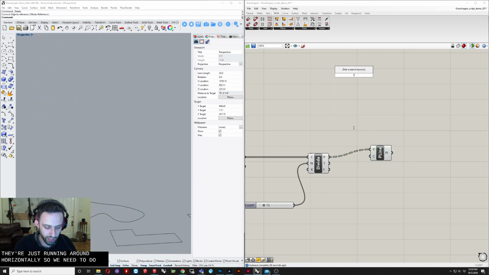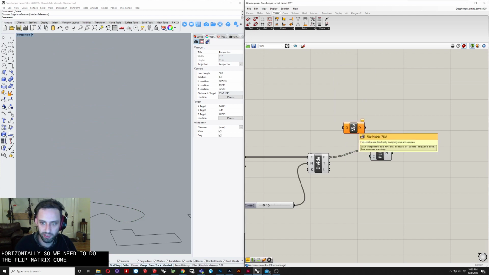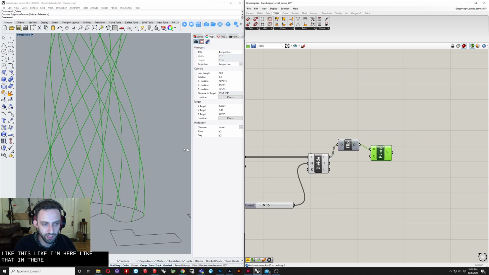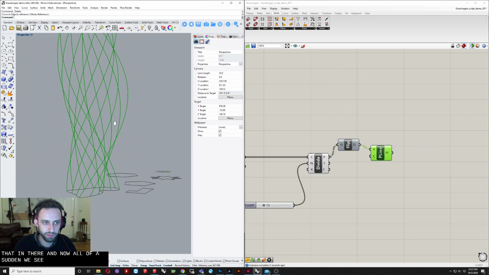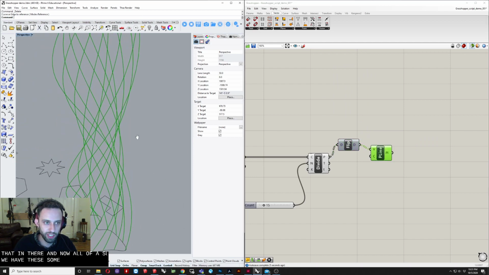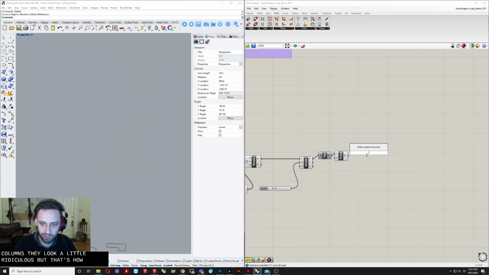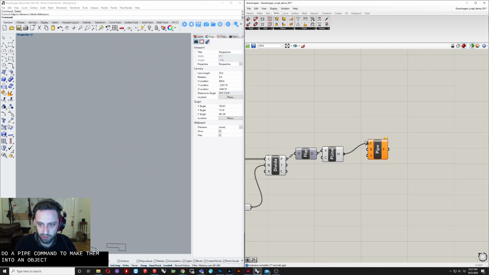So we need to do the flip matrix command, and we'll take this, plug it in here, and plug that in there. And now all of a sudden we see we have these smooth lines moving up and down. And in this case, those are going to be our columns. They look a little ridiculous, but this tower is a little ridiculous. And now I'm going to do a pipe command to make them into an object.